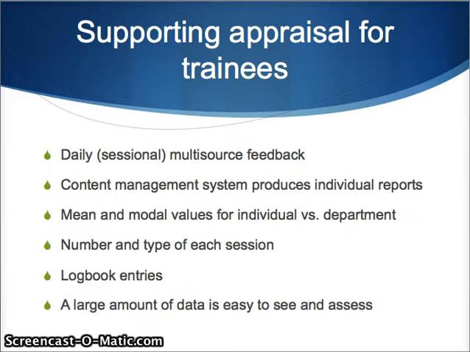It also supports appraisal for trainees. The daily multi-source feedback, which is provided on the trainee by the trainer who's supervising them, will provide a huge wealth of information about their performance across the particular time period that you're looking at. There's a very useful content management system which can provide individual reports about this, and they have mean and modal values for each trainee versus the department to assess how the trainee is performing. You can see the number and type of each session that the trainee has attended, and you can see their logbook entries as well. So there's a very large amount of data about the trainee that would be easy to see and assess from the point of view of appraising them annually or monthly.